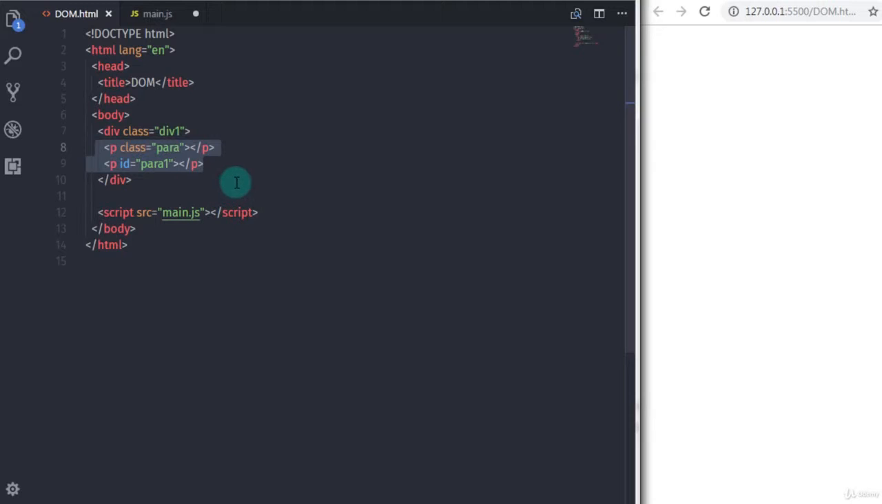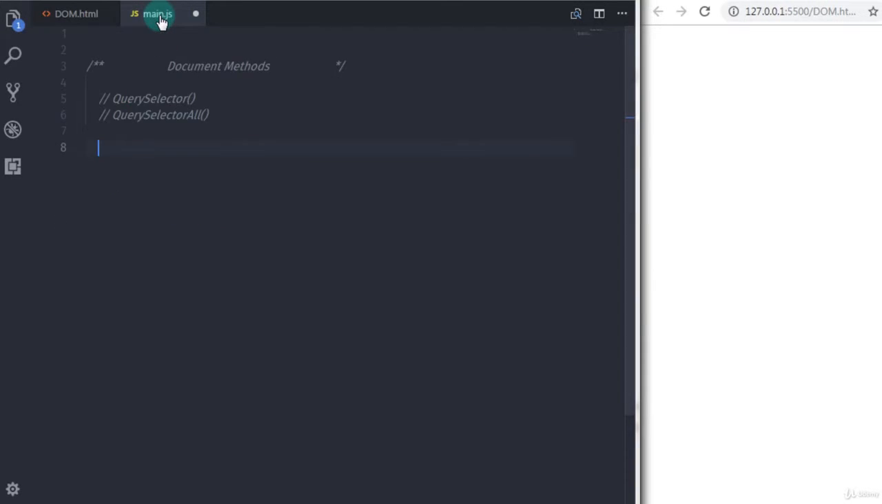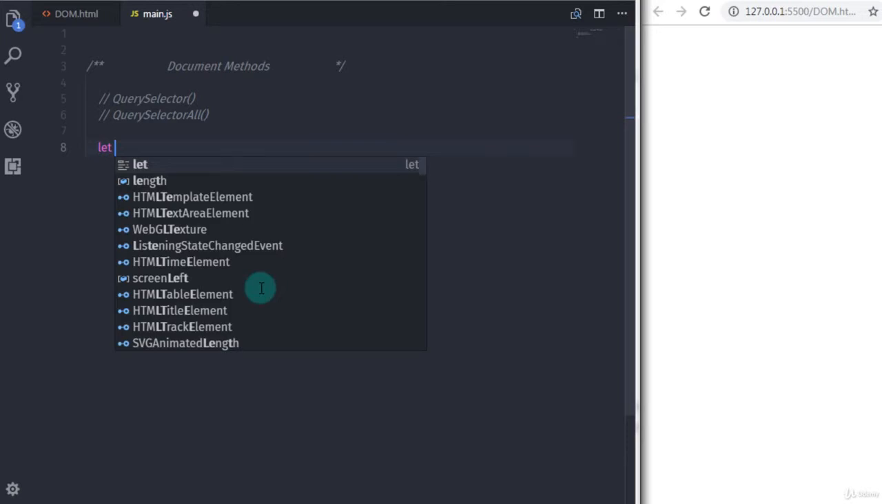Now using QuerySelector, we will select the paragraph and specify some demo text using inner HTML property. QuerySelector method returns the first element that matches the specified CSS selector in the document. It means the QuerySelector only returns the first paragraph and specify text using inner HTML property.